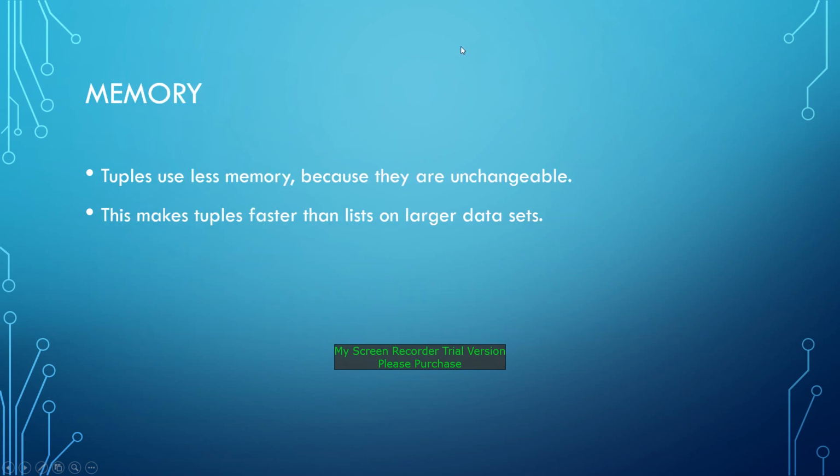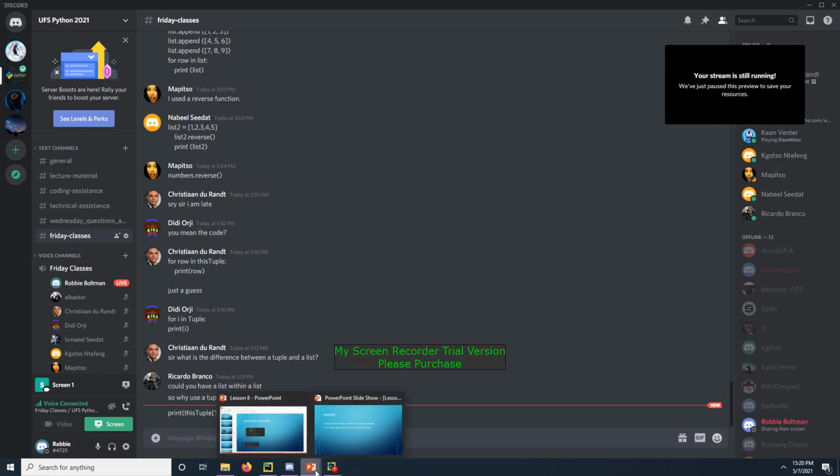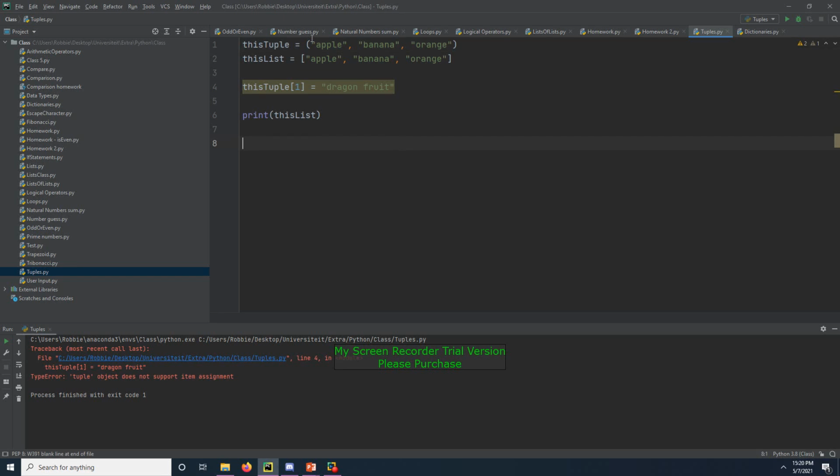All right, so memory. This is also where tuples are a bit nicer. Tuples use less memory because they are unchangeable. So because you can't edit the data, they're easier to use for your computer. They're easier to run through and read. So when we look at our code now, we only have 3 objects.